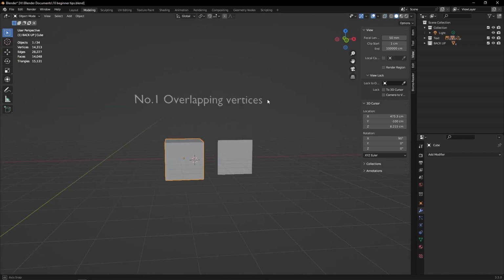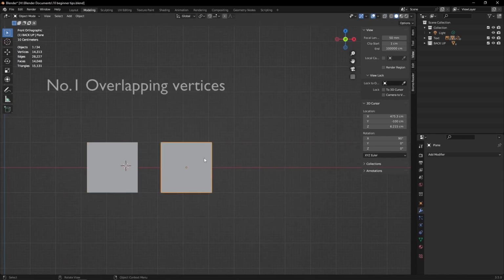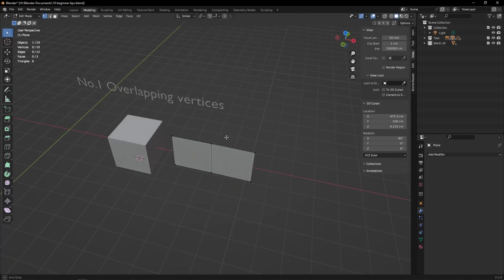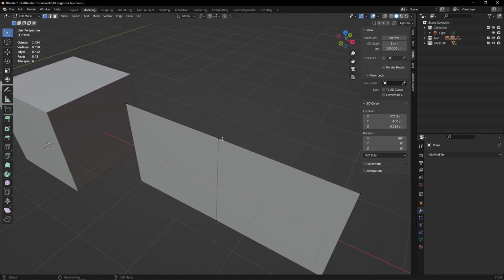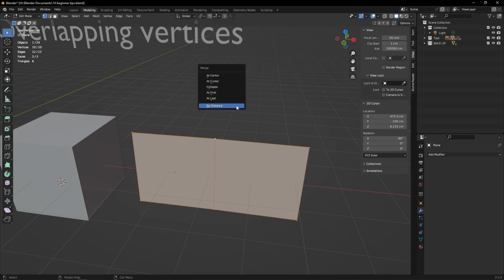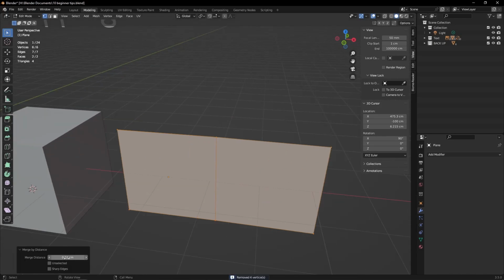The reason we get overlapping vertices is when we're editing. For example, if we take this plane, we want to extrude it a bit, extrude it there, but then we decide we don't want to do that and we just cancel it. Go again, there. Now it doesn't look like we have overlapping vertices, but that's just created a bunch of overlapping vertices. So once again, just select all, merge by distance, and then done. Sometimes you might have to change the slider depending on what kind of scale you're working on.